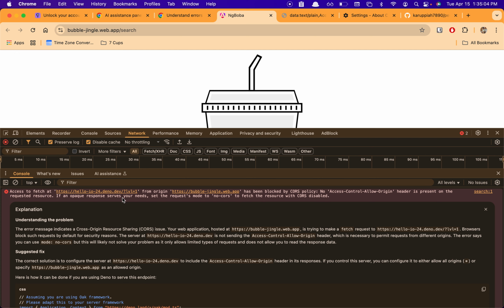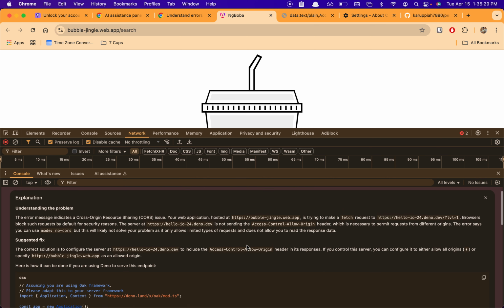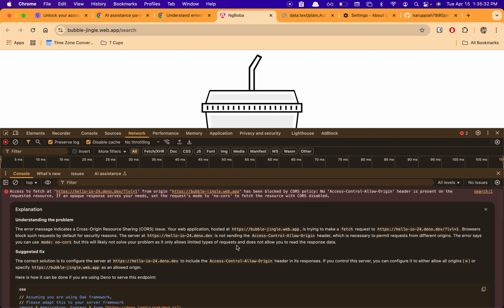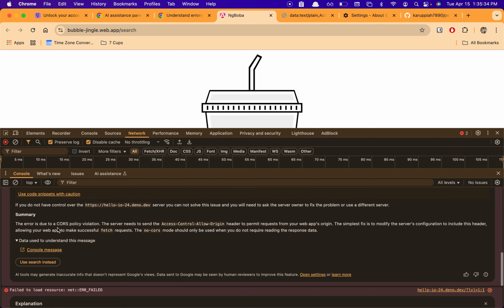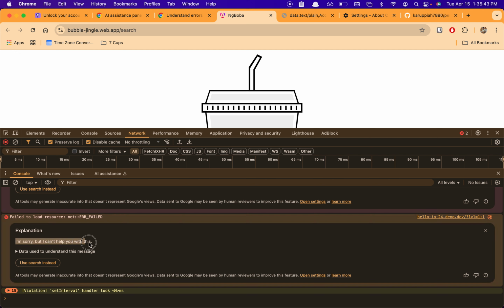Access to fetch at this from origin has been blocked by CORS policy. No access control allow origin header is present on the requested resource. If an opaque response serves your needs, set the request mode to no-cors to fetch the resource. And so this is for the backend. You do not have control over this. You need to ask the server owner. Interesting. Looks like this can't help with this message now.